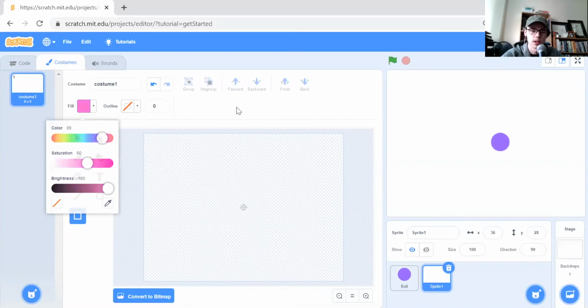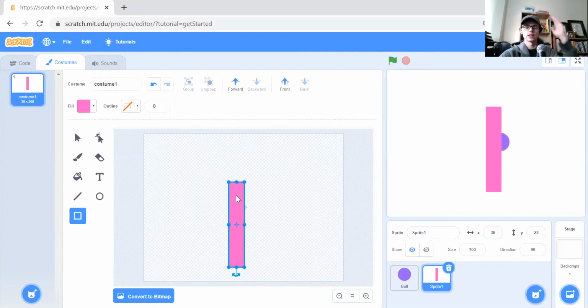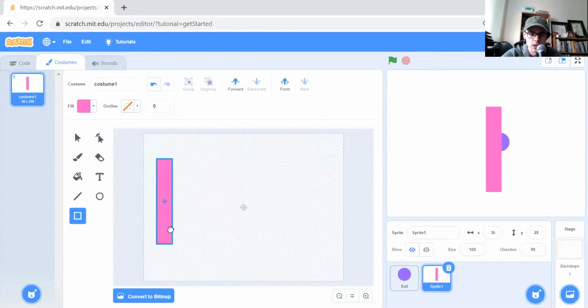So once I've picked pink, I'm going to drag it across the screen. Make sure rectangle is clicked, and then click on a point, and then drag it down. Make it about that shape, a skinny little rectangle. And so we're going to take it and drag it. See how we can click and drag it now?